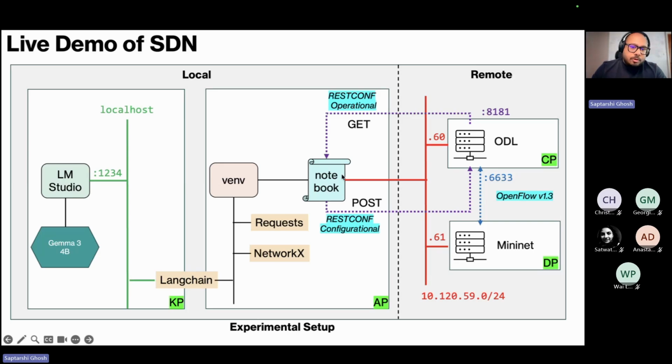So I'm running a notebook locally, and this notebook will do GET and POST to read from and write into the REST operational and the REST configurational APIs provided by ODL. This notebook is leveraging 3 major libraries: Requests, NetworkX, and LangChain. So the Requests library is to make these HTTP calls. NetworkX is for the graph theory calculations.